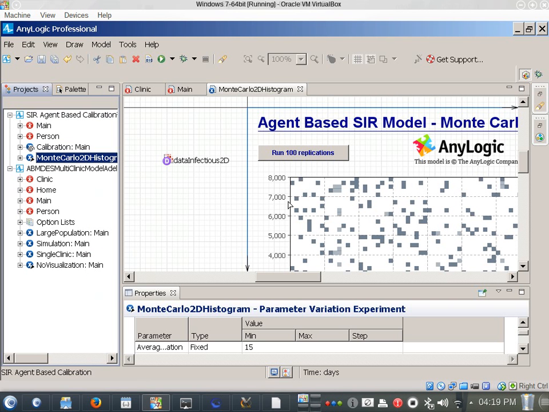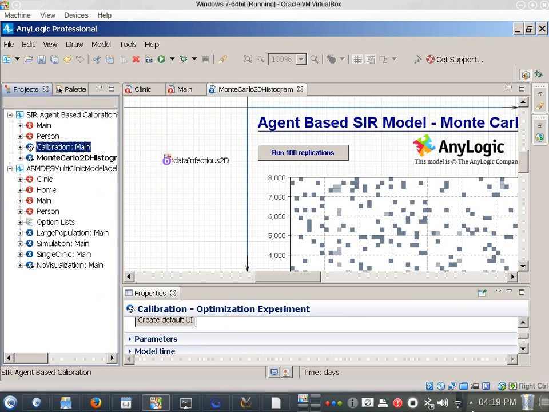Okay, so that was a bit about parameter variation. Any questions on that before I go on to talk a little bit about calibration?